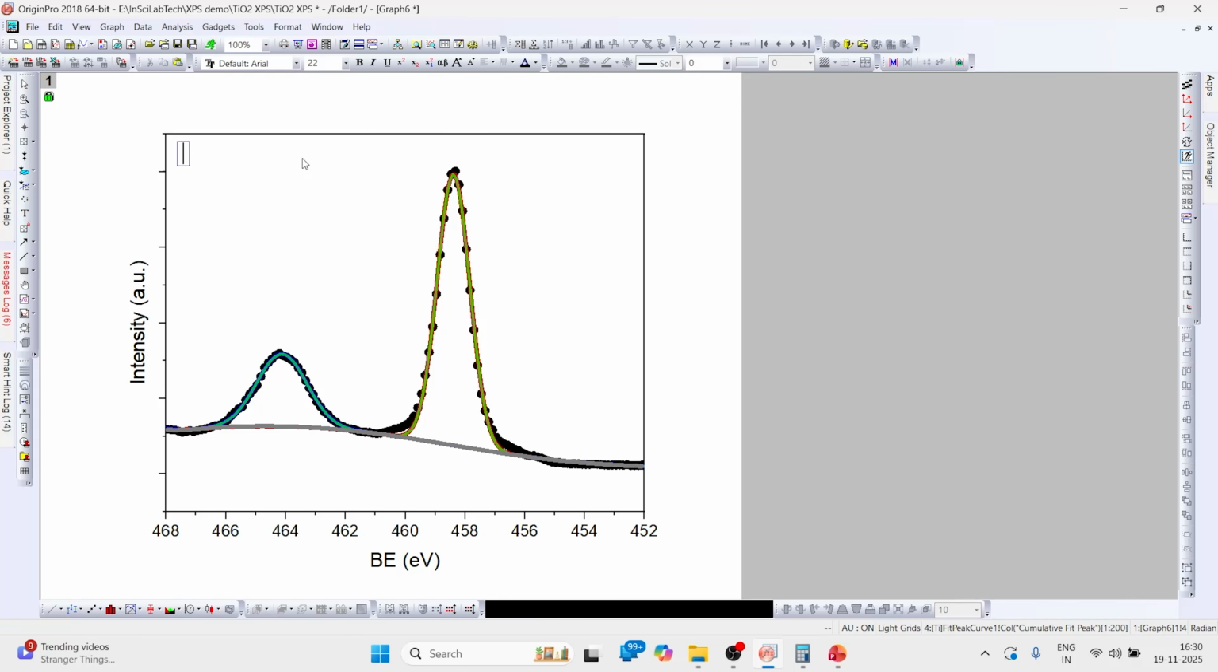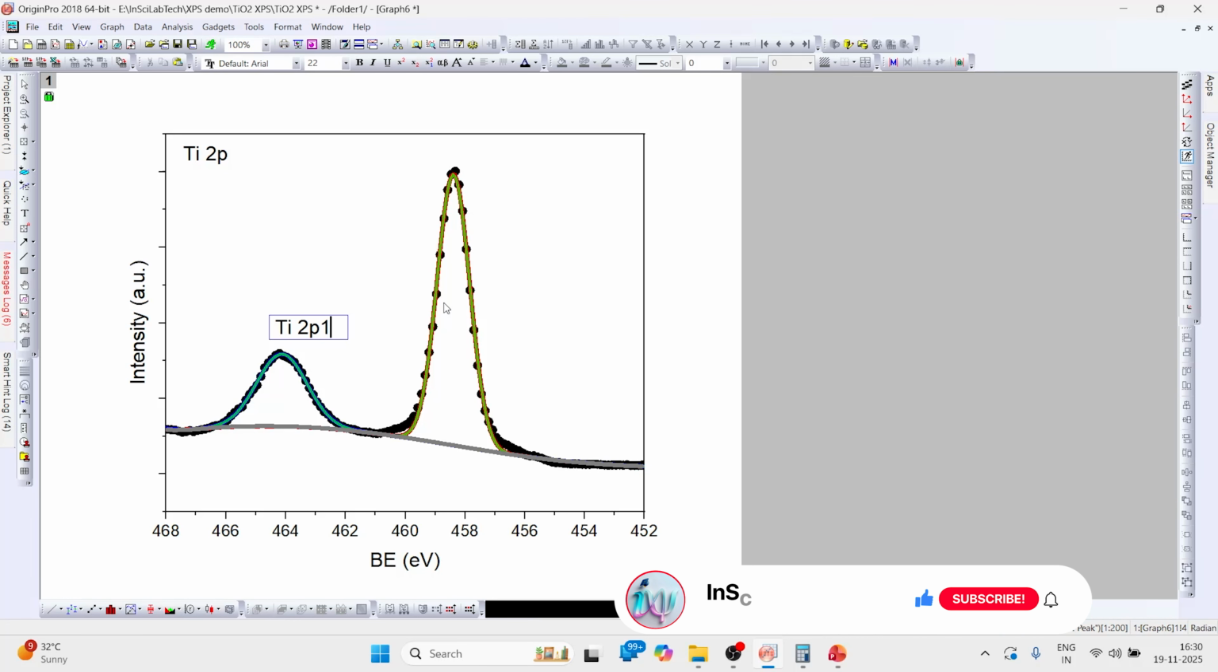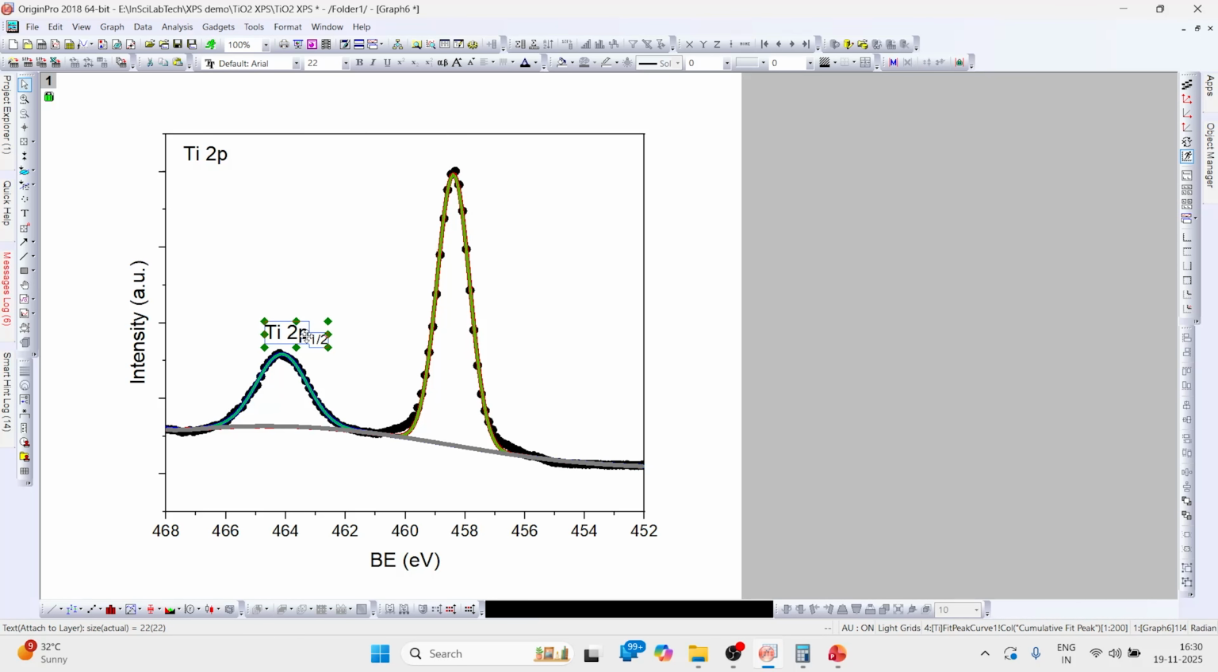Now text box select and add the information about your spectra, that is titanium 2P. Also we want to label the 2 peaks present. So select the toolbox, click on the file, write down the peak information. This is 2P 1/2, where 1/2 is suffix, so select and make it suffix. So all this formatting I want to copy, so select this text box and paste it for the second peak. So I don't have to type everything, just rename as 2P 3/2.